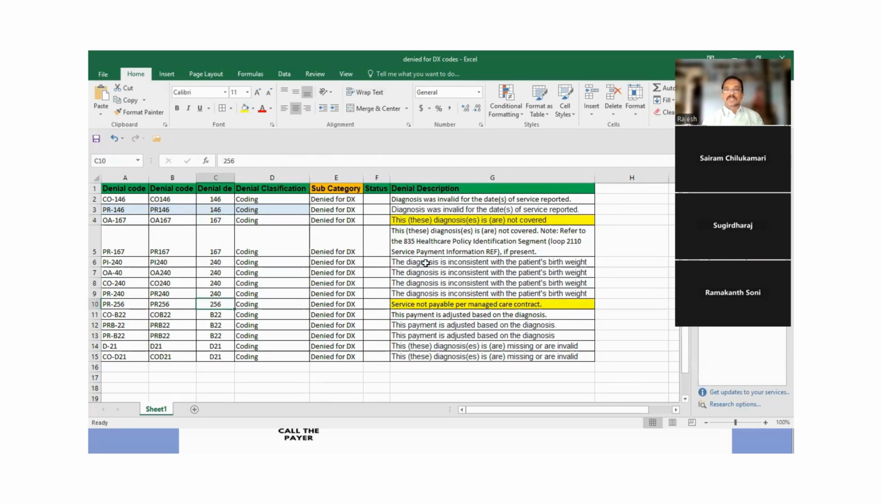And apart from that, consider some of the diagnosis codes related to patient weight. Some patient weight is not sufficient, especially for an infant, a newborn child. When the diagnosis code cannot be used for the infant, we cannot use that. That's one challenge. And the other things are adjusted based on the diagnosis. These are all non-covered diagnoses.